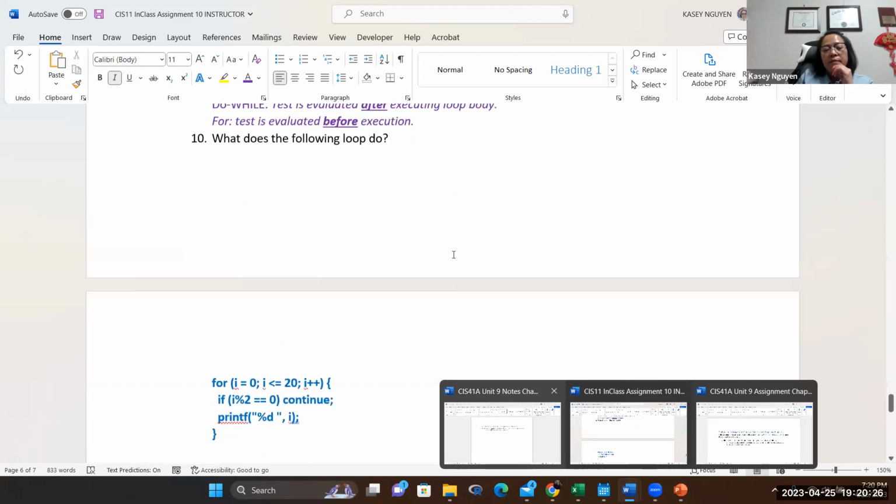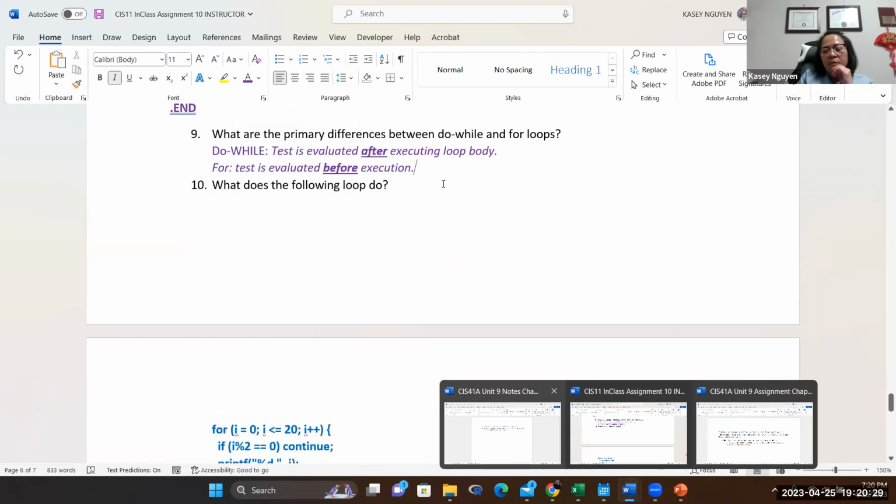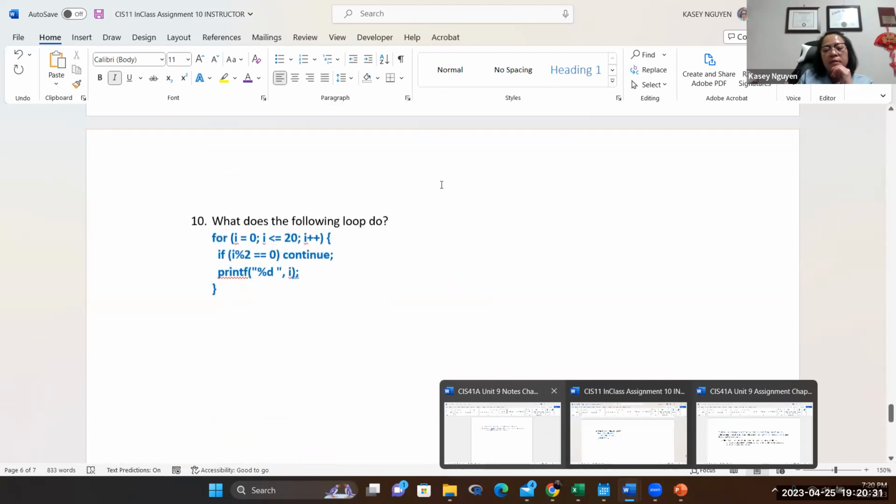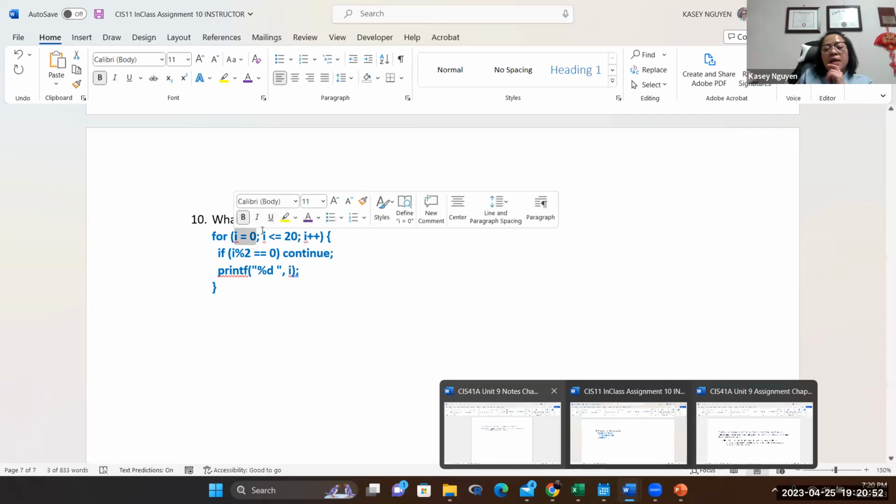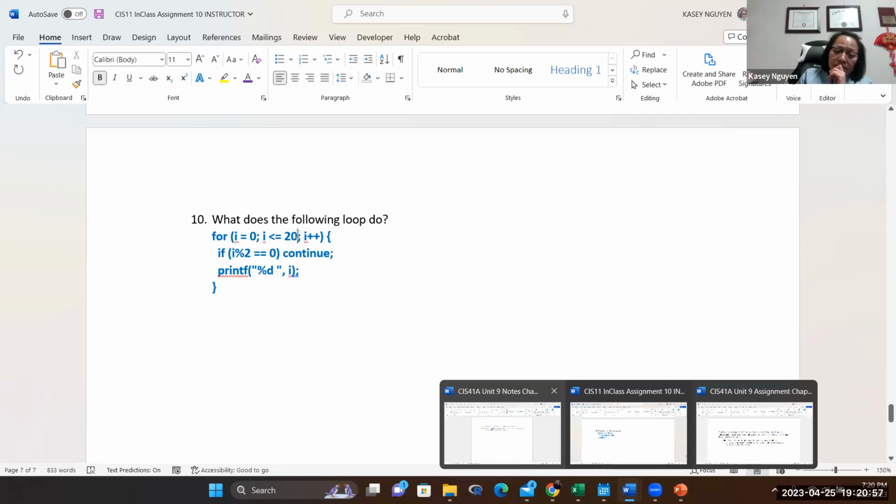Lastly, number 10. Let me move to the next page. What does the following loop do? See if you can write an LC3 program with this. So you already have the for loop from the last one, modify a few things. So the for loop, we have 3 parts. I begins at 0. It's going to go up to 20. It's going to update, so we're going to increase I each loop.